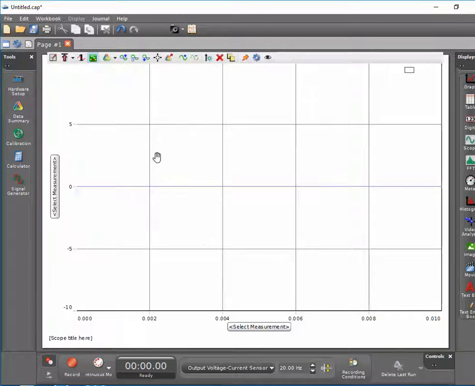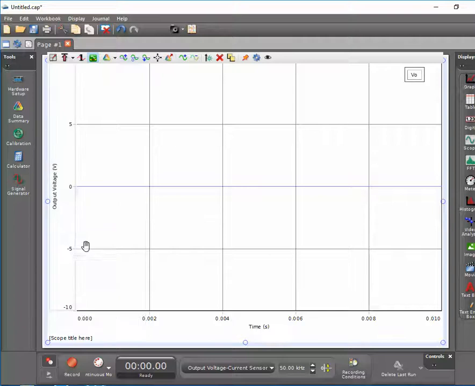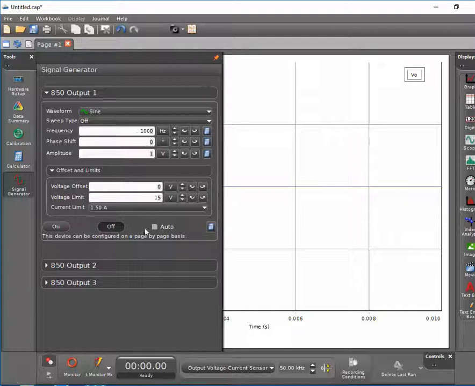Close the hardware setup and on the display area, click the box next to the vertical axis and select Output Voltage. Capstone will have difficulty keeping up with the sample rate if we leave it on continuous sampling, so in the area below the display, we need to change continuous mode to fast monitoring mode. Last, we will choose Signal Generator and turn one of the signal generators on and click Record.